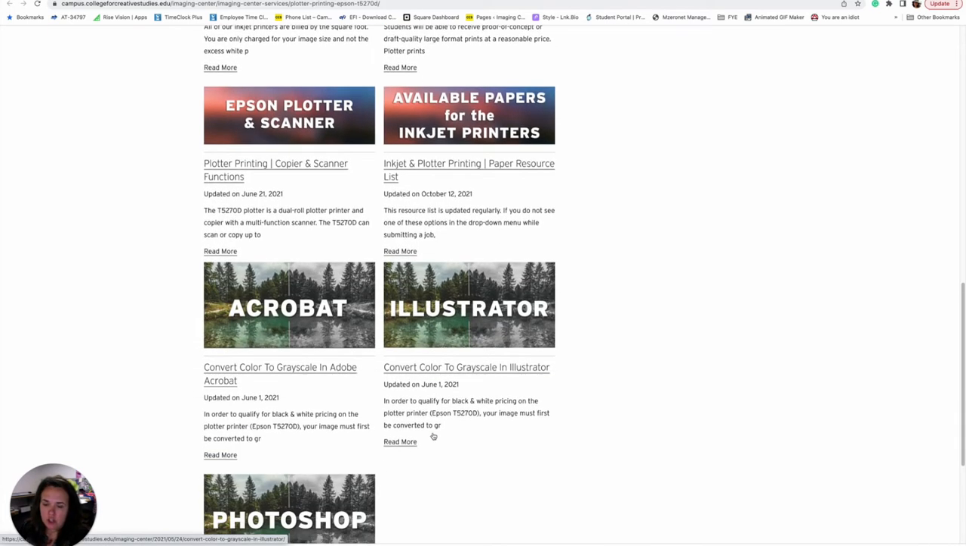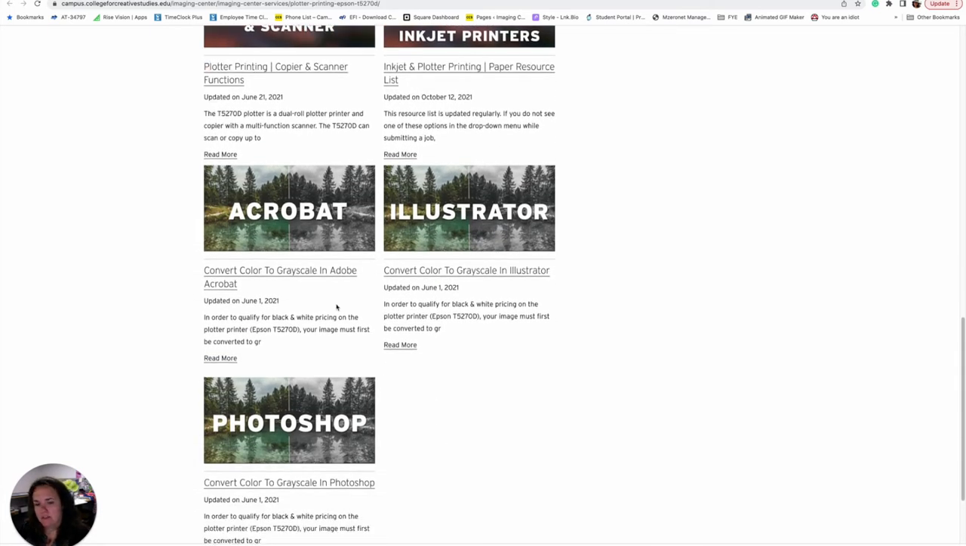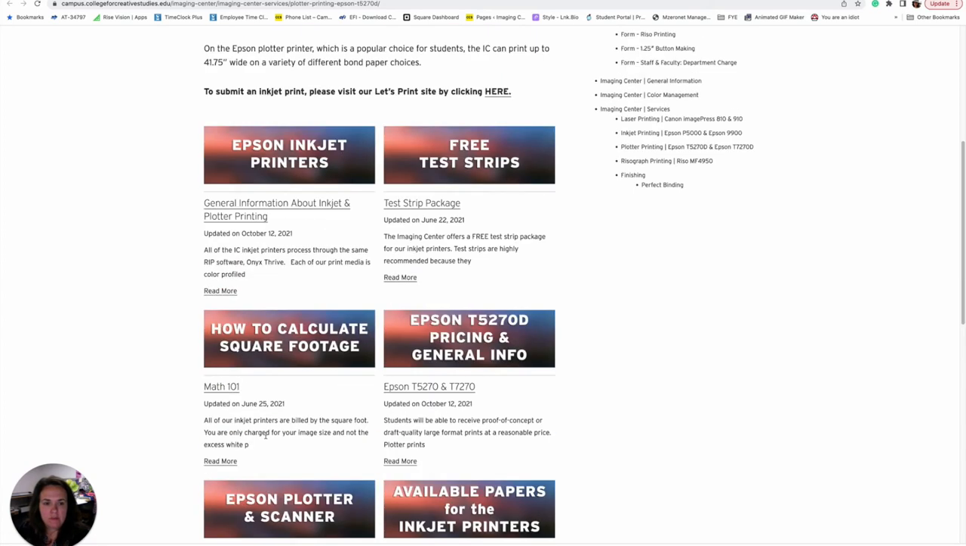For the plotter, we charge for black and white pricing, so I have some quick tips on how to convert using Adobe Acrobat, or Illustrator, or Photoshop. So there's different information there.